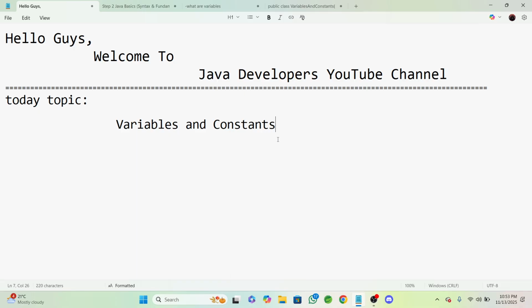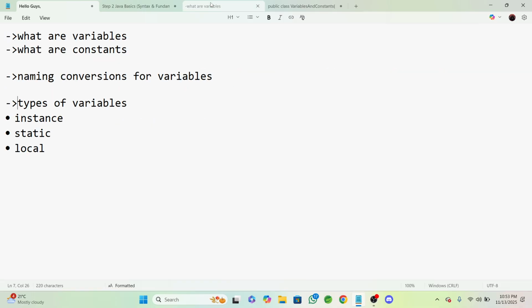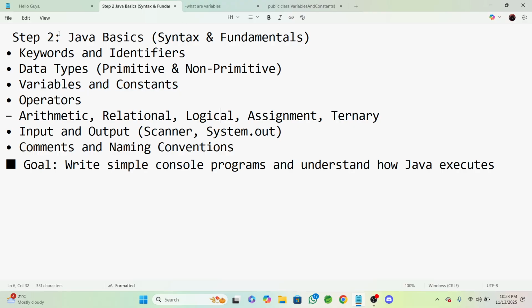Coming to today's topic, this is step 2. We completed step 1 successfully, and step 2 covers keywords and identifiers, which we already discussed. Primitive and non-primitive were discussed on day 5, and today is day 6. We are going to discuss variables and constants. We already have some basic idea about variables, since we covered primitive data types.